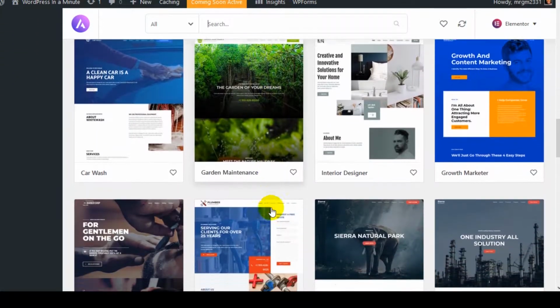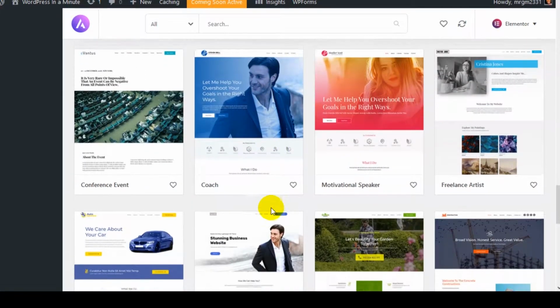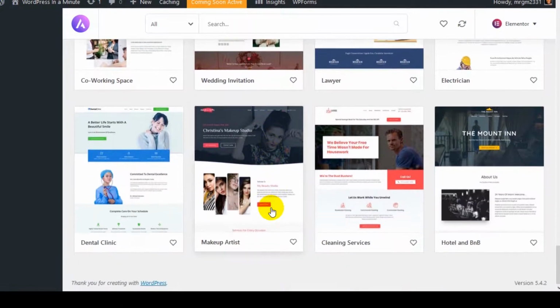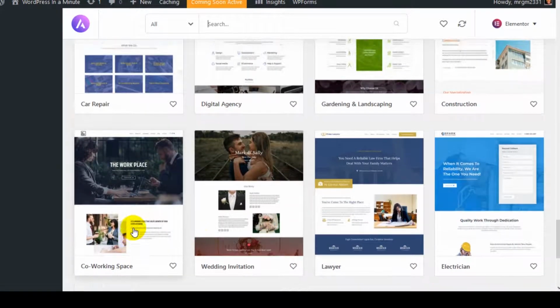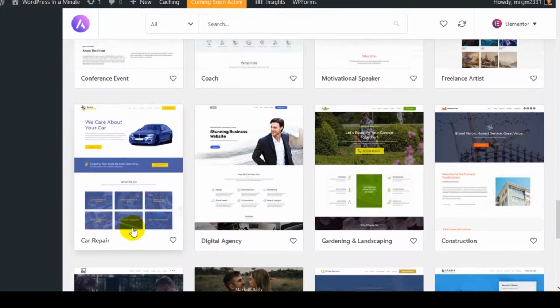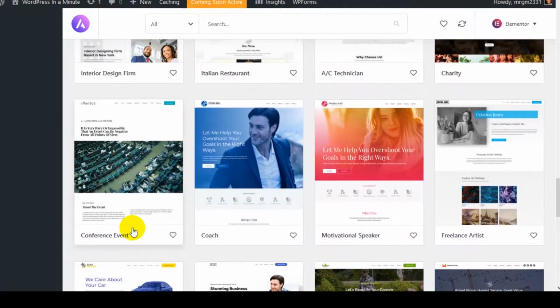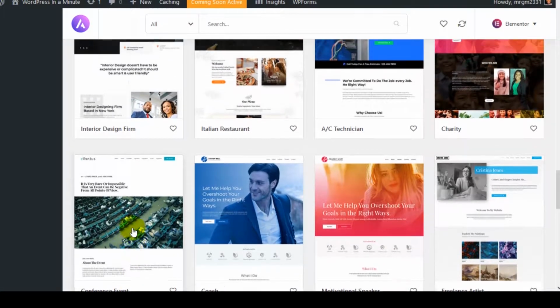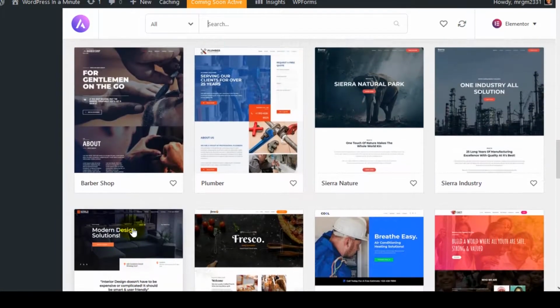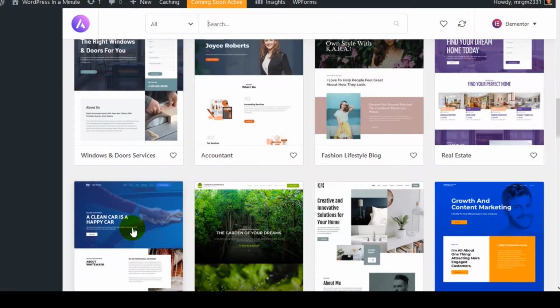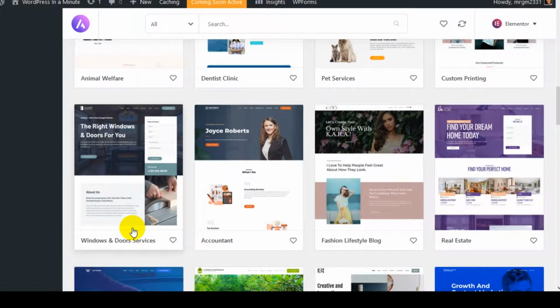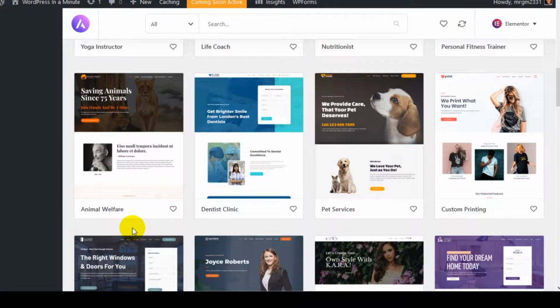Okay, so we knew that was just too good to be true. They had too many of those wonderful looking themes. However, the themes that are here, the ones that are free, still look great as far as I'm concerned. Here's one for a makeup artist, cleaning service, hotel B&B, an electrician, a lawyer, co-working space. Which one would I like to pick? Freelance artist, coach, conference event, interior design, charity, growth marketer, not sure what that is, fashion and lifestyle blog, accountant, custom printing.